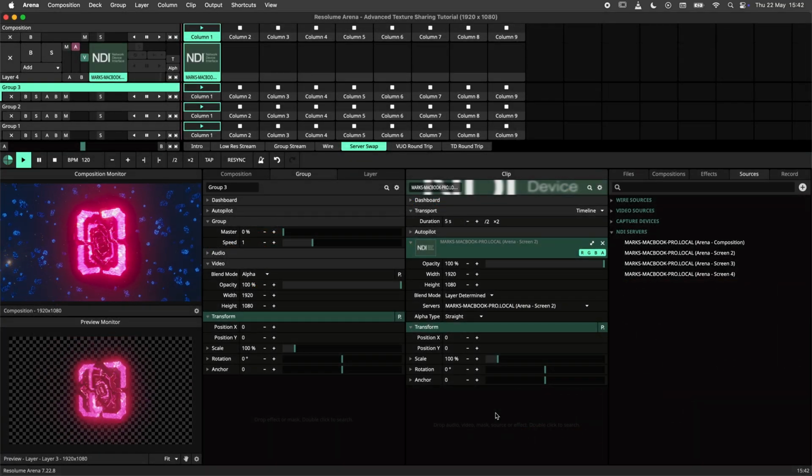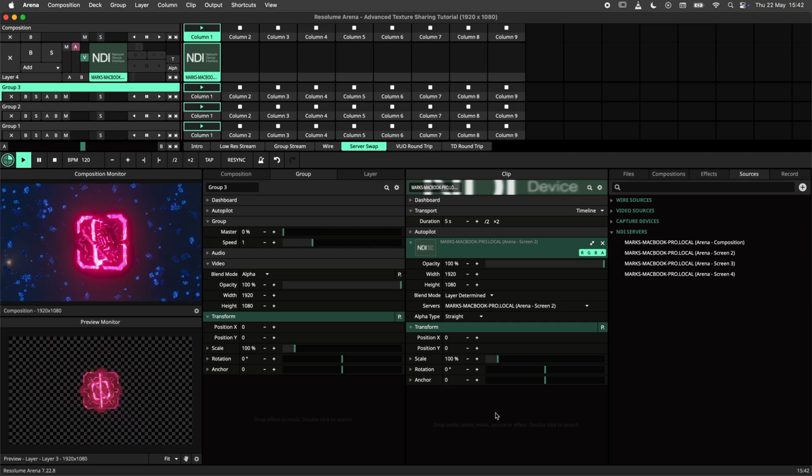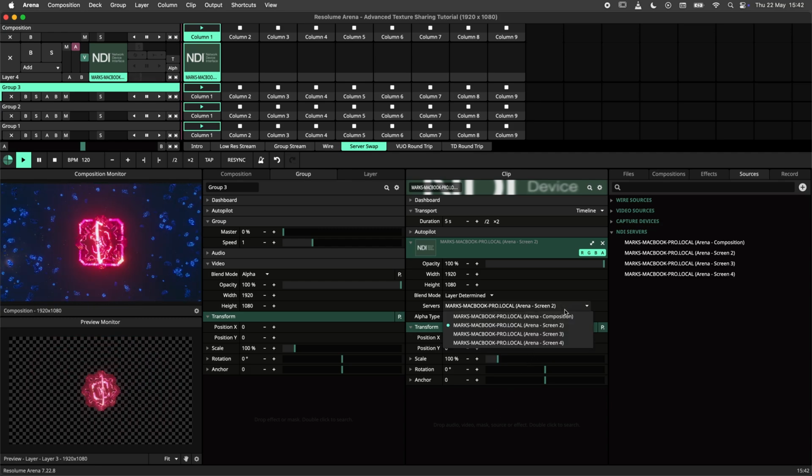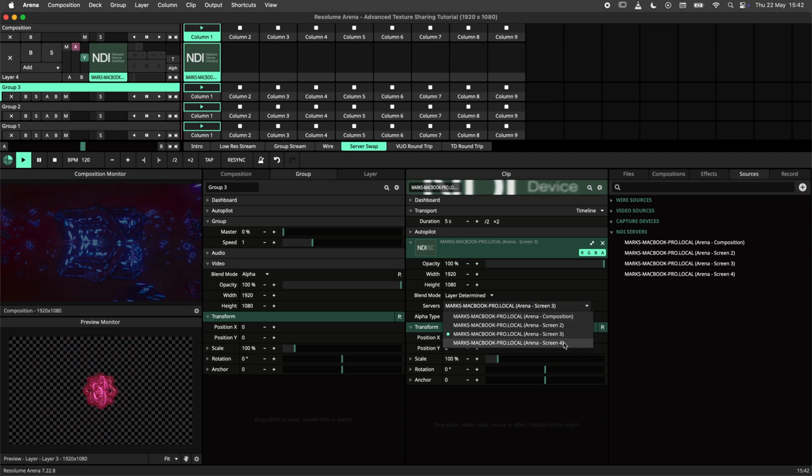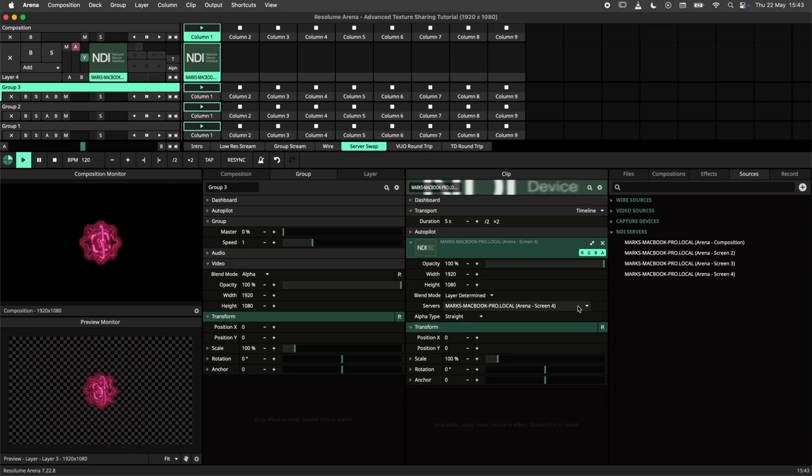Here's another quick tip when working with texture sharing sources. If you are running multiple servers on your network or device, you can swap them in the source. Simply navigate to the clip panel, find the servers parameter, and swap your server. Here I am using NDI, but this works the same on Siphon and Spout.